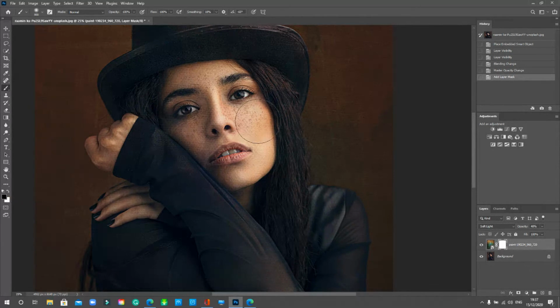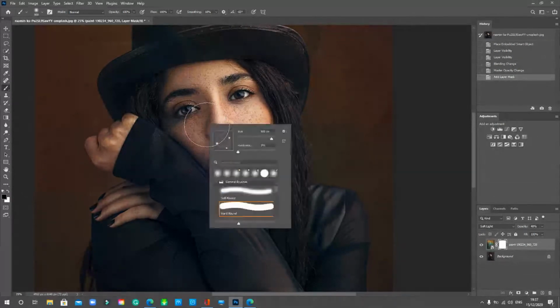And I'm going to make sure that the brush is soft. Now you can come up to here and change that, or you can right click. It's quicker sometimes just to right click, and you can change the hardness there, and you can select brushes. So at the minute I've got a hard round, so I want a soft brush.